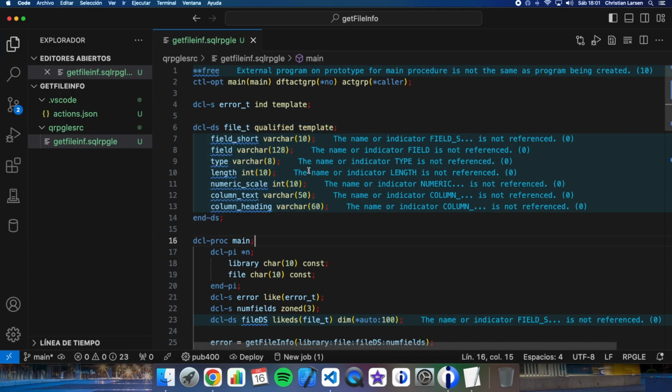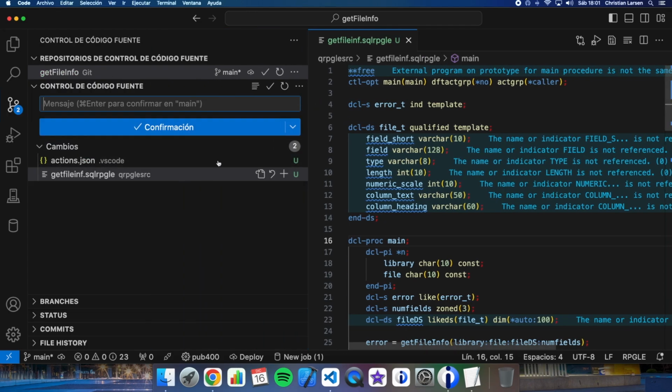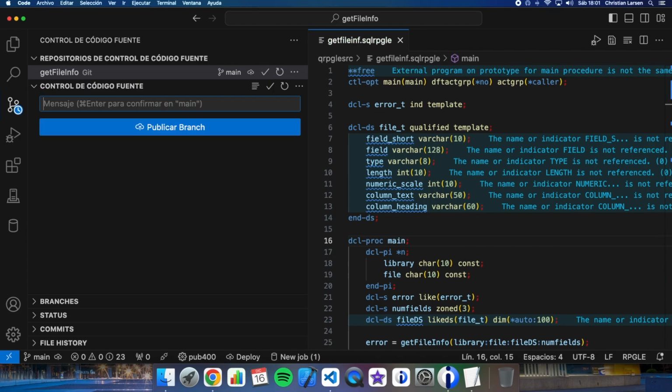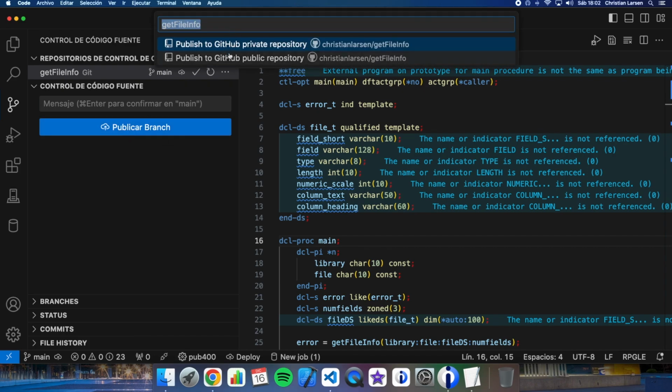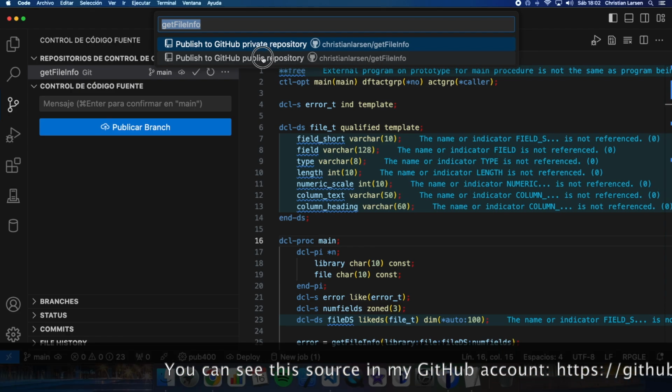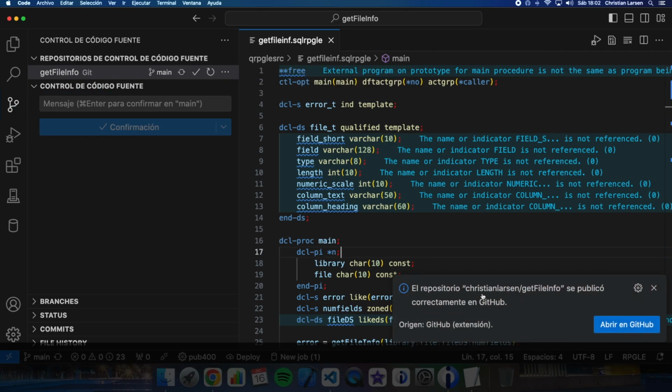Well, the last thing I have to do is to add everything to my repository. So let me add it to stages, and first commit. Let's confirm. Okay, and it is done. And after that, let me publish it to a public repository. You can see it here in this repository. So it is doing it.